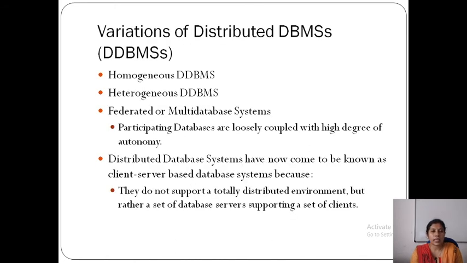Now we'll see the variations of distributed DBMSs. We have homogeneous distributed DBMSs, heterogeneous, and then federated. Homogeneous means, as I said, you are storing the databases in multiple systems, and all these different systems will have a common structure of database systems. That means the model or the software which we are using to maintain the databases will be the same in all the systems.